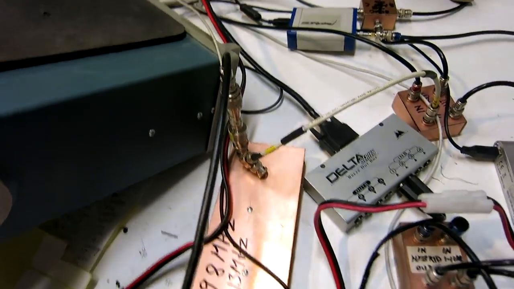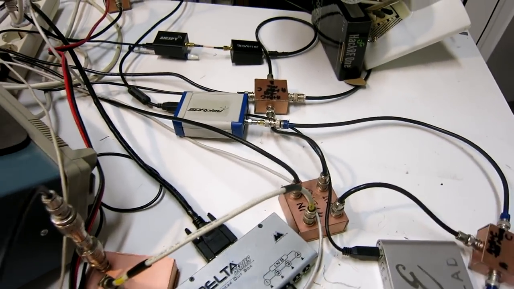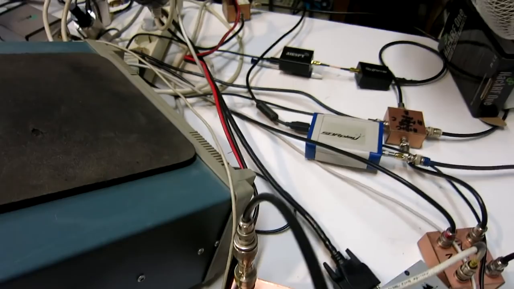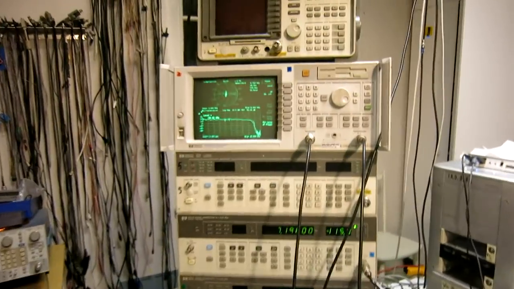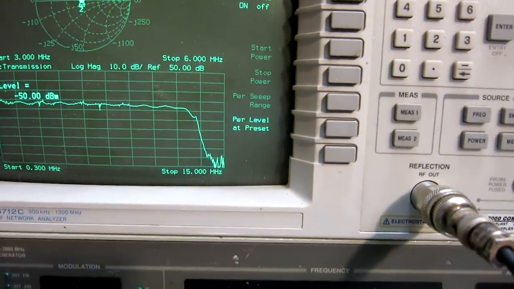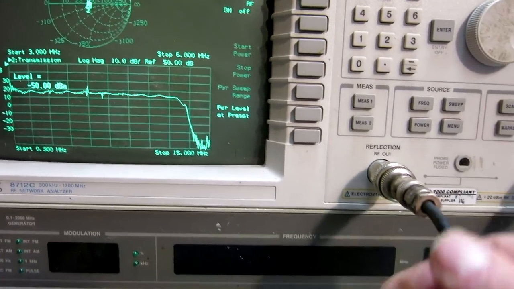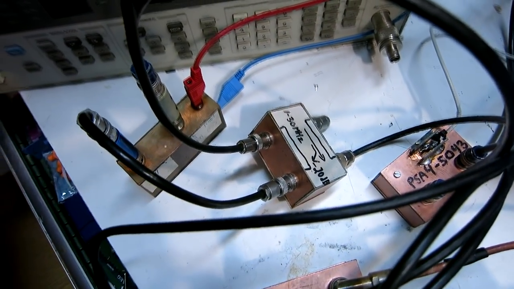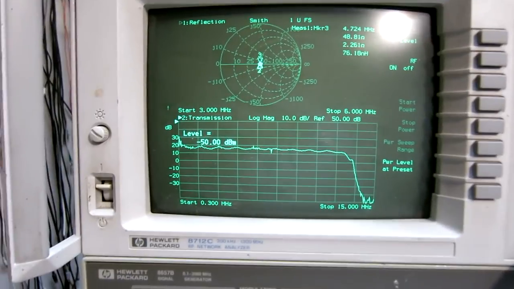I have temporarily disconnected this cable that goes to this hybrid and instead put a cable here that goes to the network analyzer I have here. So it goes to the RF in for transmission measurements, and the RF out from the network analyzer goes to this coupler at the antenna. And here is what I see.